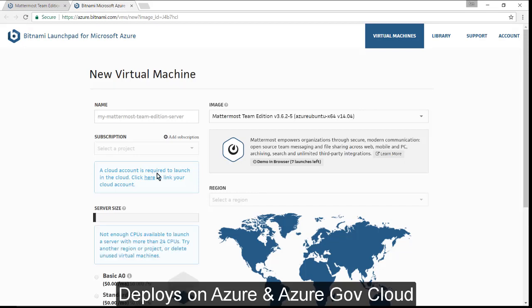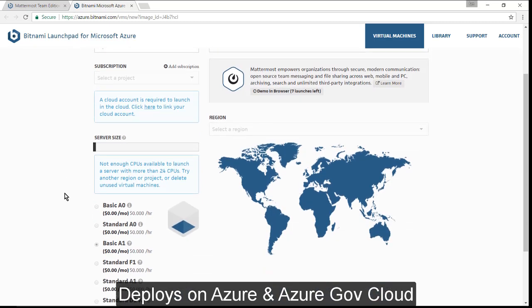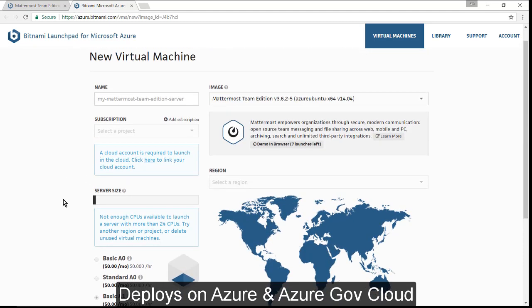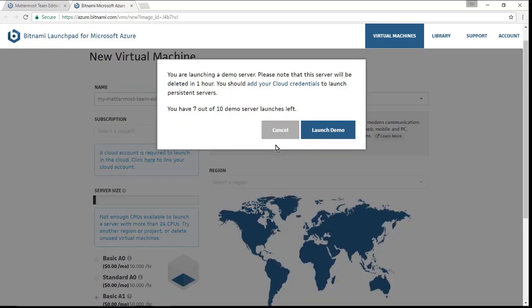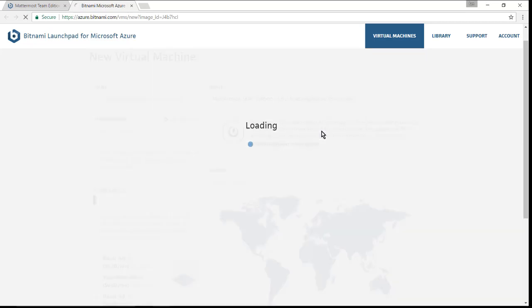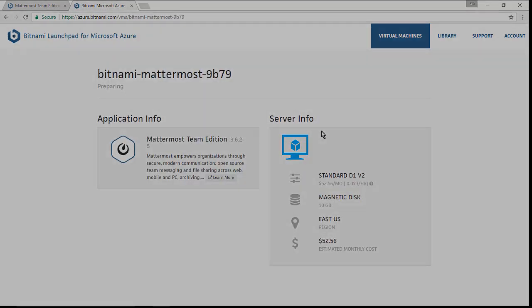Connect your cloud platform account with Bitnami and automatically deploy your infrastructure with persistent servers on demand. You can choose the size of the server you want, the region that you want, and you're good to go. You can also launch a demonstration instance straight in your browser. I'm going to click this demo in browser, and this demo instance will be available for 1 hour, and it lets you just try out Mattermost to see if you like it. So I'm going to click launch demo, and you can see the demo is being prepared.